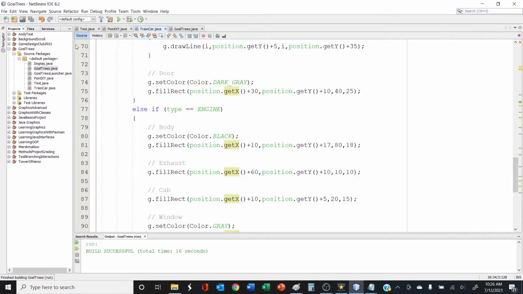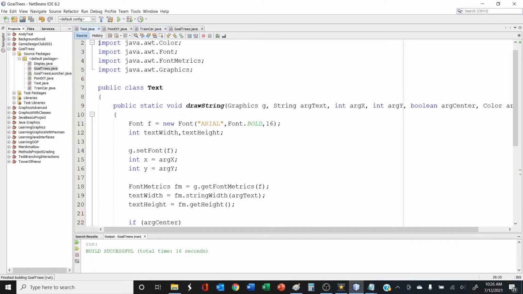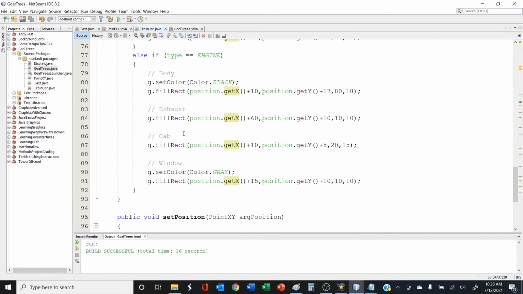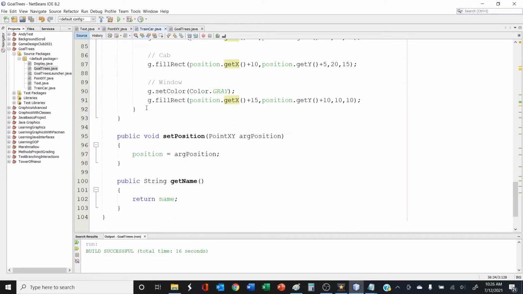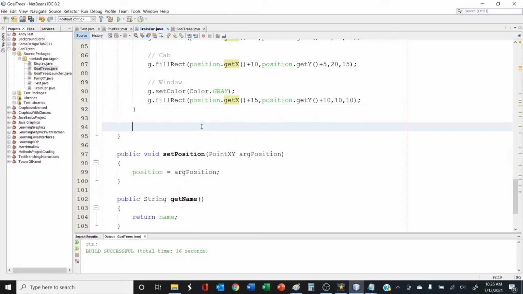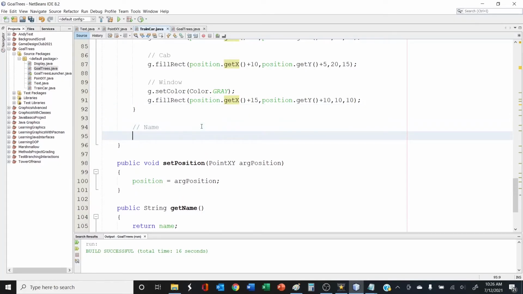Okay, the last thing is we want to display the name of the car somewhere on the car. Now, if you remember, we created this class text, which we're now going to use. So let's go into the train car. We'll go at the bottom of the render method. And then over here, we'll display the name. So we'll call text.drawString. Remember, that's a static method. And what are we going to pass in? Well, the first thing we're going to pass in is the graphics object. Then we're going to pass in the string we want to display, which is the name of the car. Then we're going to pass in the X position and then the Y position.